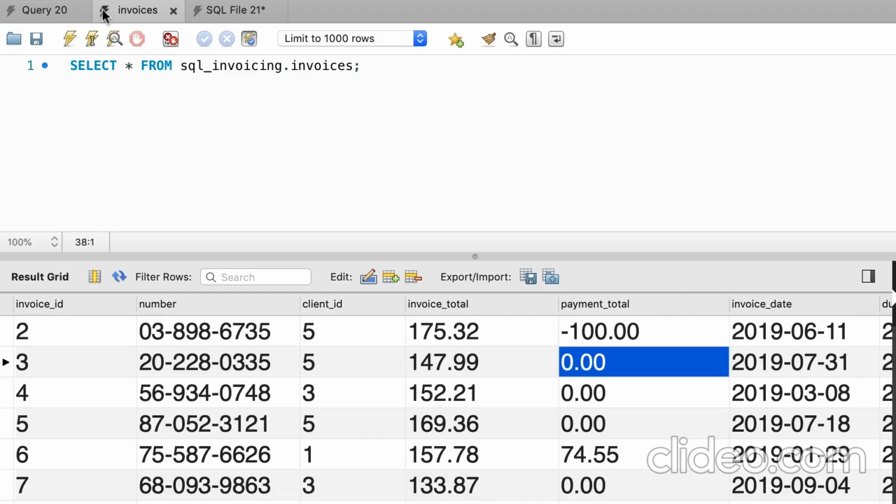Beautiful. Back to the invoices table. I'm going to refresh the result. Now you can see the payment total for this invoice was automatically updated. This is where our trigger kicked in.